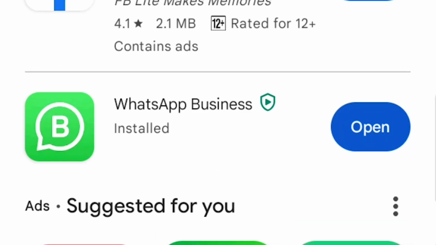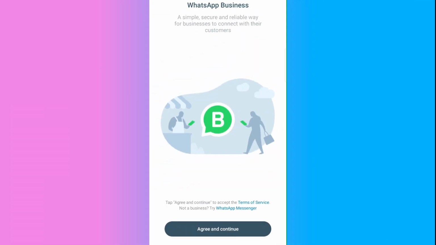Once the download is complete and it has been installed, you will click on Open here. And then you'll get this WhatsApp Business. It's a simple and secure, reliable way for business to connect their customers. As I said, you'll notice that it has a letter B at the center. So you'll scroll down here and click on Agree and Continue. So you will have to read the terms of service and then click on Agree and Continue.